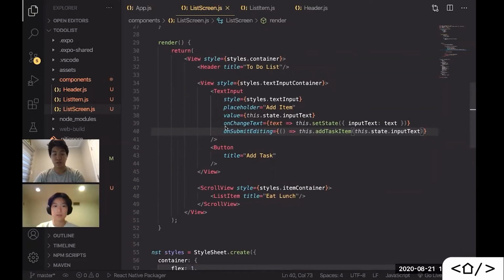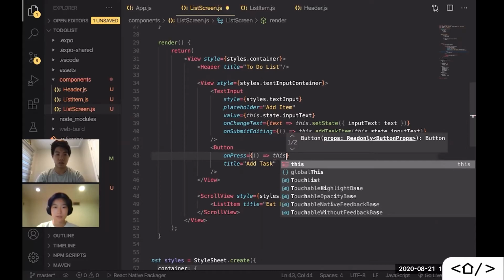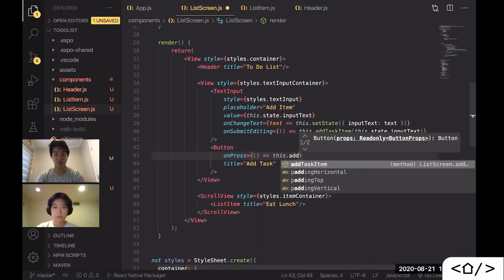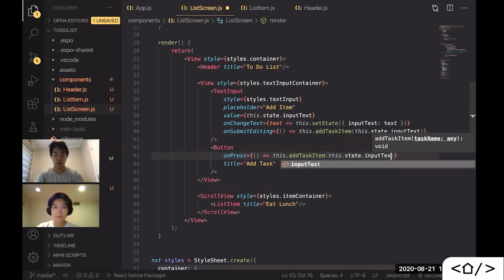So in addition to being able to submit on clicking enter for the text input, we also want it to be possible for you to just click the button and submit in that way as well. So within the button, we can have an on press like we did before. And then here we just have another lambda function that does the same thing, this.addTaskItem, and then we still pass in this.state.inputText.